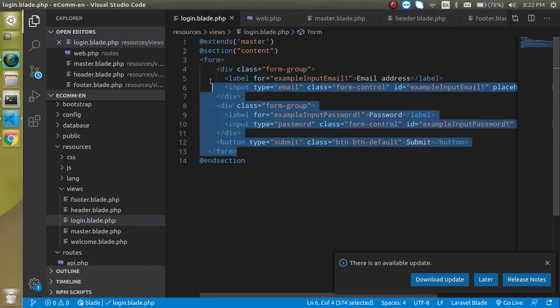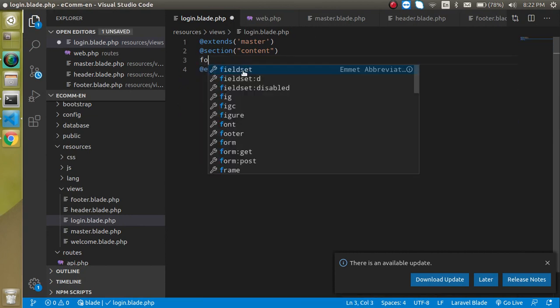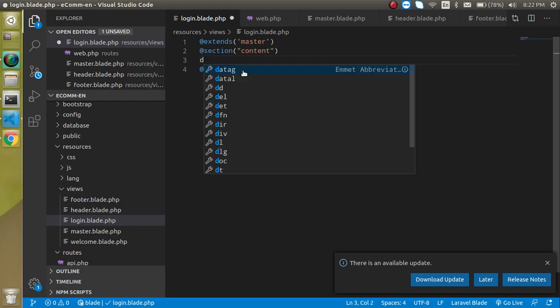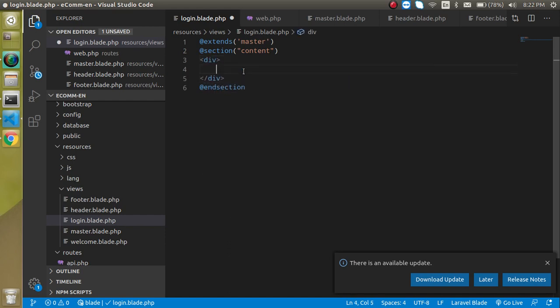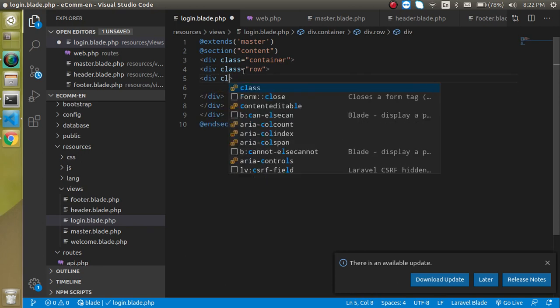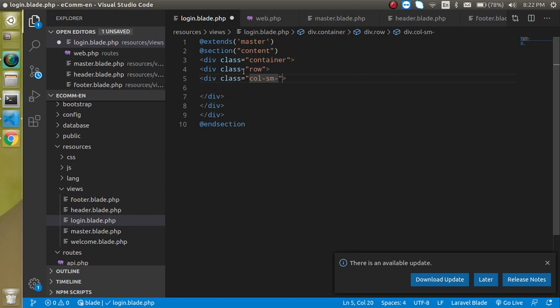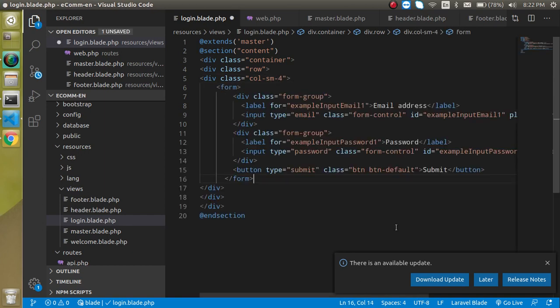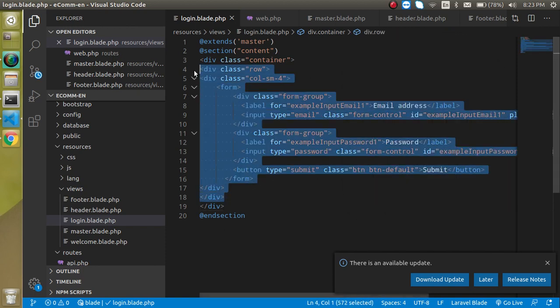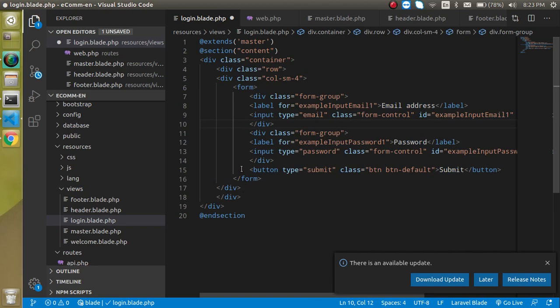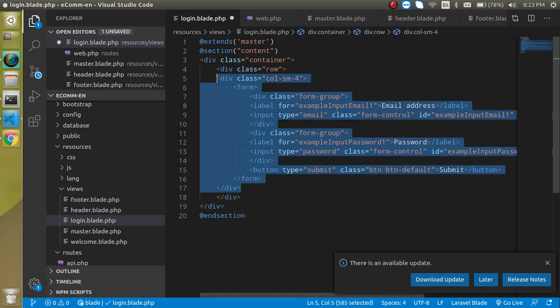So let's just grab this form from here for a moment and take a div, and for this div we can simply put the class container, and let's take another div, put the class row, and another div with the class col-sm-4, and now we can put our HTML form here, right? And if you want, you can adjust it a little bit with the format.